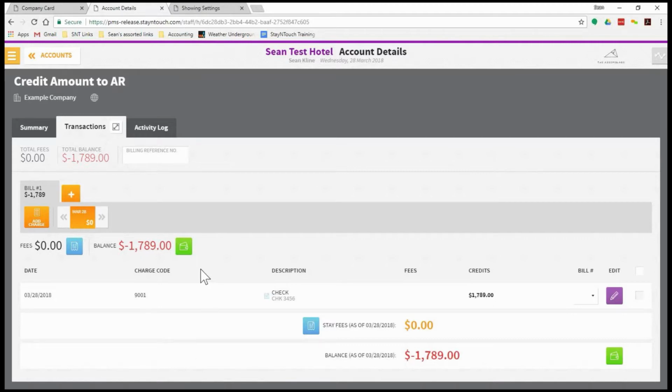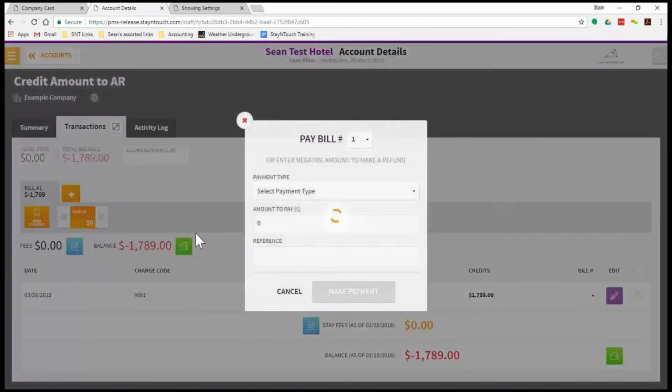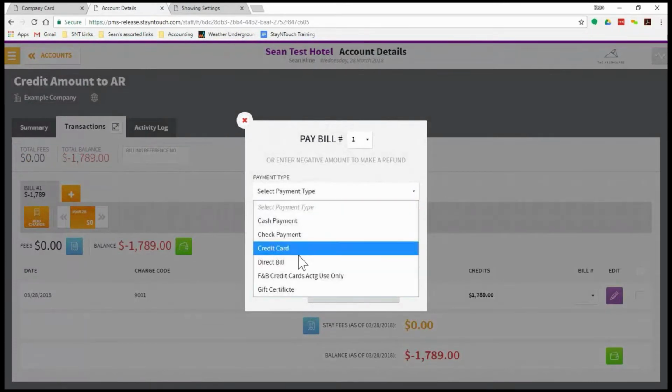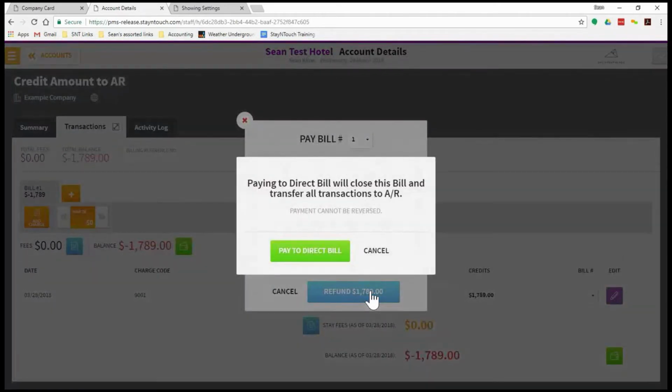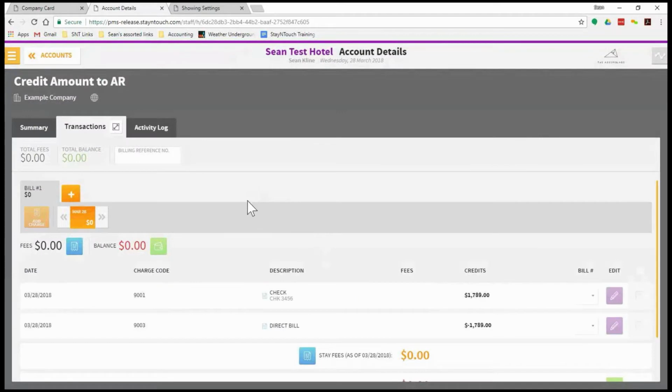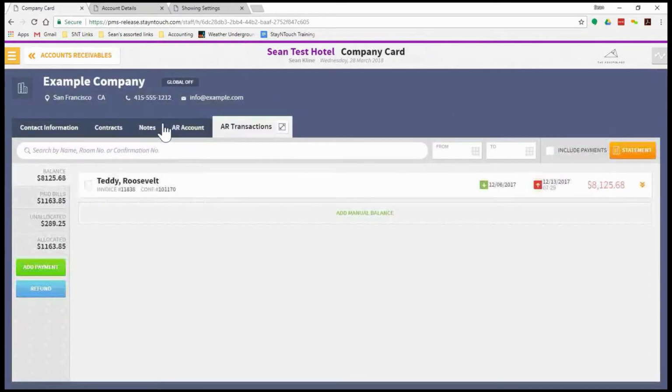Just like if this was a debit amount, I can move this credit amount by saying I need to move this to a direct bill. This account does have to have the company attached to it, so this is still going to my company account, example company. If I send this to direct bill, I can say yes, pay it by direct bill. We have closed that off, and because we've closed this, it's not going to let us make any other changes.